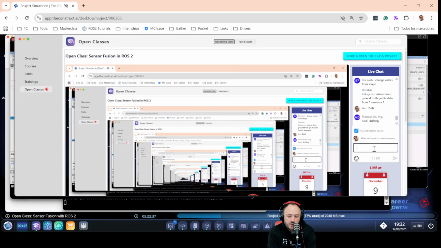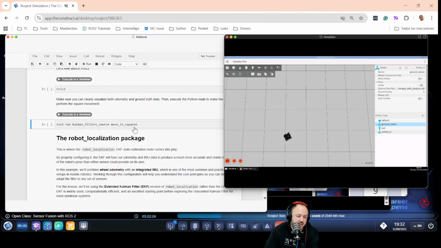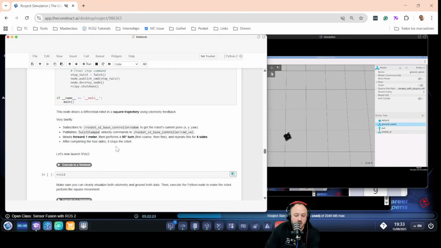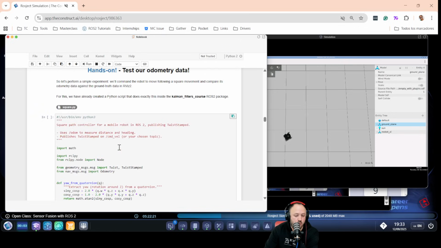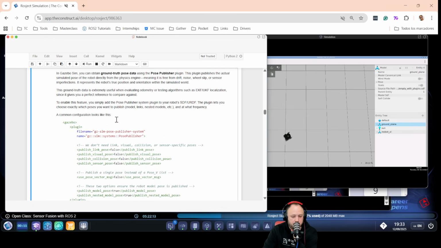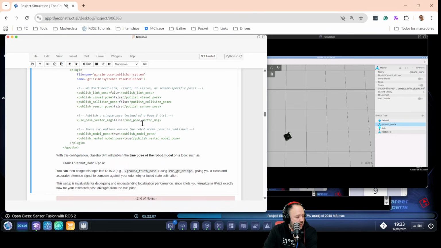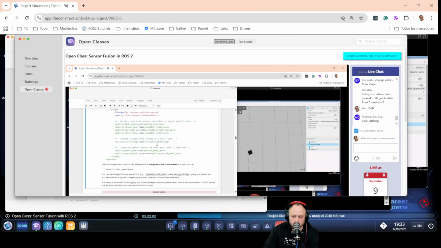Where does ground truth get its data from? From the simulator, exactly. The ground truth data, as I explained, is coming directly from the simulator, so I know 100% it's correct. That is the ground truth. And for that, I am using the Pose Publisher plugin. I added some notes here about how to do this with Gazebo Sim because it's a bit tricky, but you can use this Pose Publisher plugin in order to get the ground truth data of a specific model. Yeah, good questions.